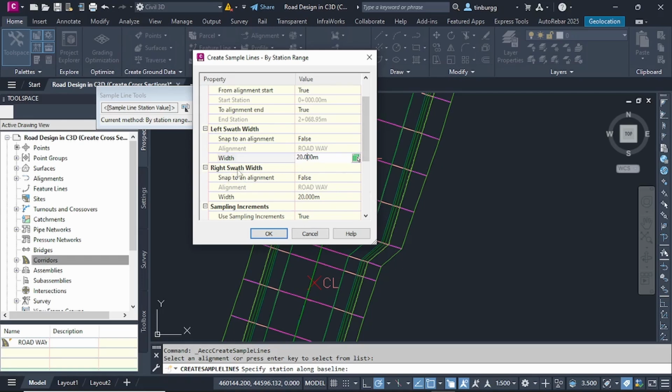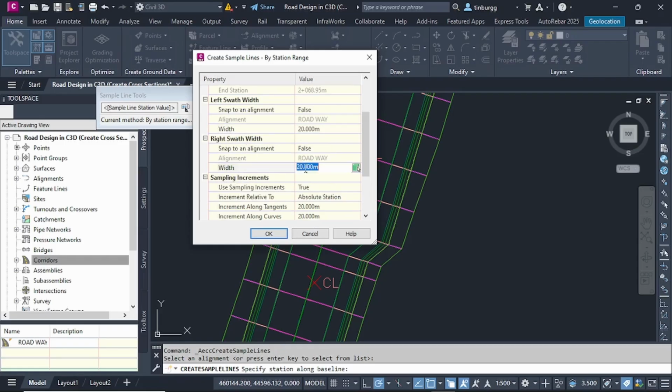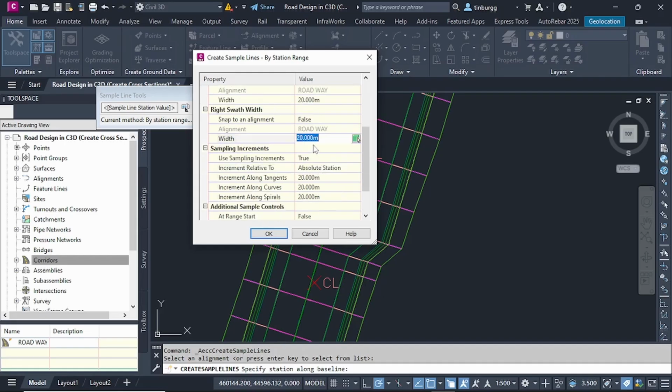Then the swath width to the right, let us leave it as 20 meters. I think 20 meters will be enough. You have to ensure that this 20 meters is greater than the extent of your corridor so that you sample all your data. Then the sampling increments: use sample increments, leave that as true.